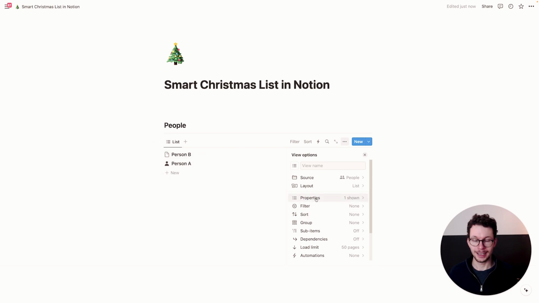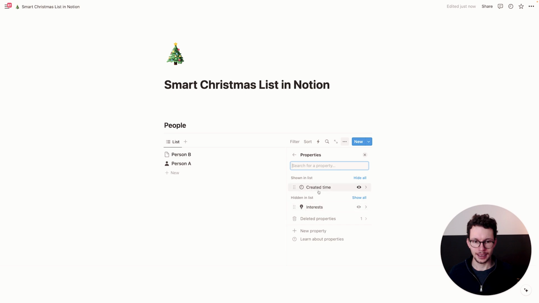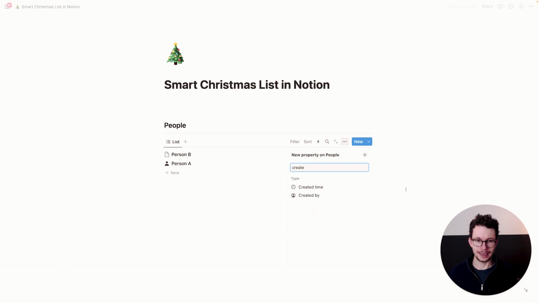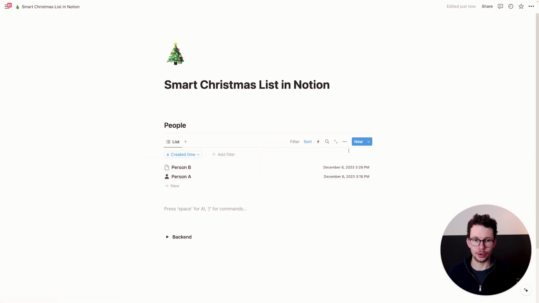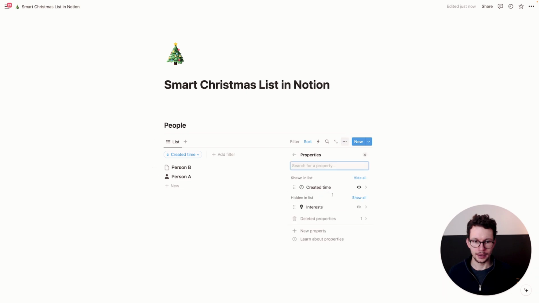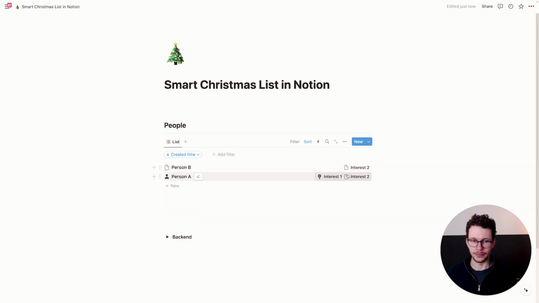To do so, we actually need a created time property. I already did that off screen, so if you need to do it yourself, you can click on new property, and then you can look for created time, and that way you can then apply a sort and say, well, show me the person that I added last, right? So if you do descending, it then shows you the newest person always on top. And then we don't really want to see the created time, but we might want to see the interests of the people, right? For some visually interesting look here.